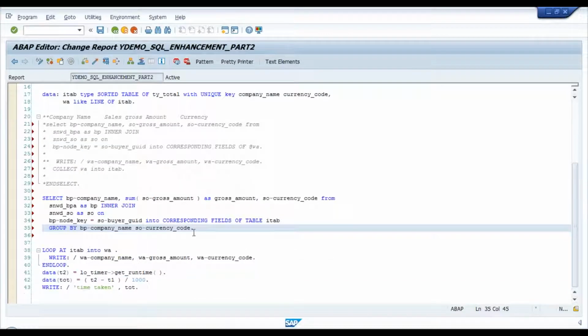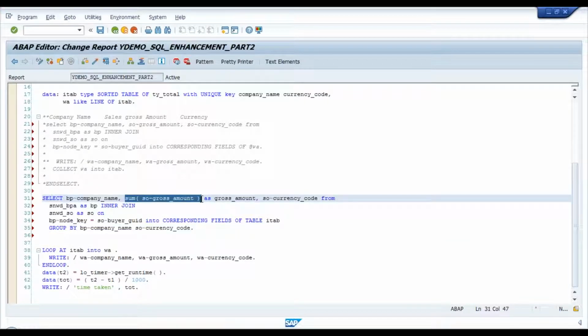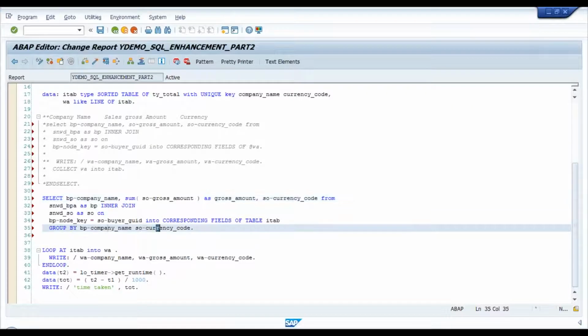That's it, guys. This will now go to DB. Tell the database table that you sum up the gross amount for all the records where company name and currency code are matching. Okay, where company name and currency code are matching.